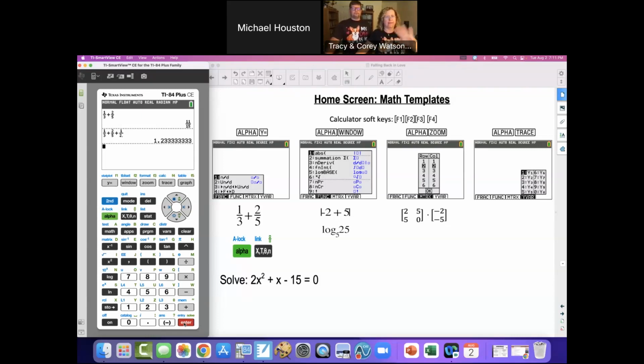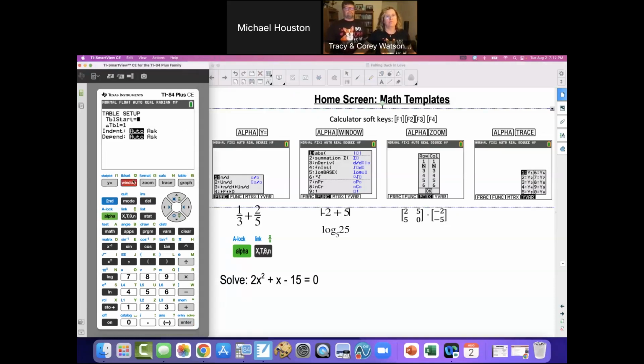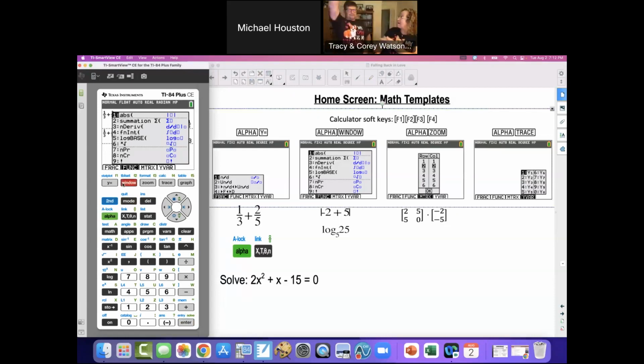Okay. Moving on. I think we've exhausted that soft key, the alpha y equals. Let's go to the next one, alpha window. Look at all these possibilities. We've got absolute value, summation, and derivative. Calculus. You're doing that for calculus this semester. Yep, we love this one. Integrals, logs of various bases, general radicals, and then what he was talking about earlier, some statistics, permutations, combinations, and the factorial. So they're all very handy.